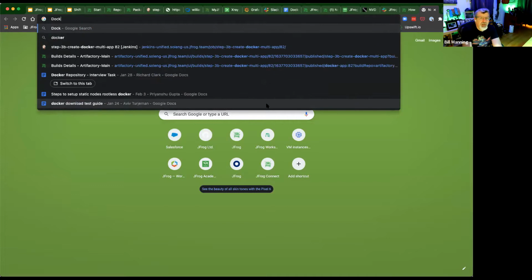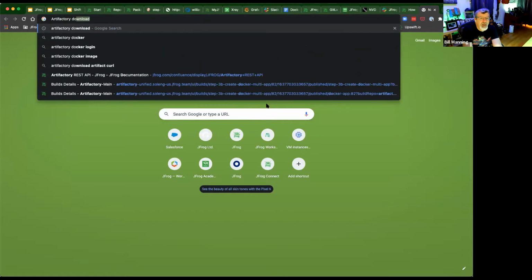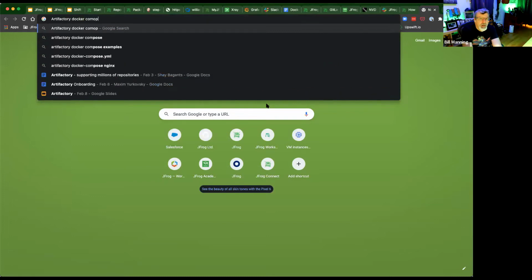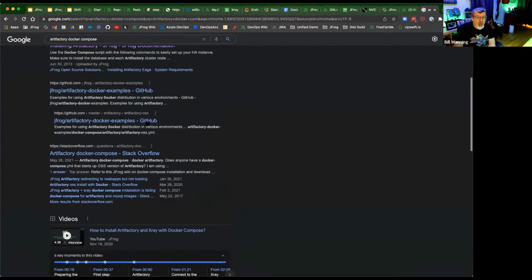I will actually, since we have one more thing, I'll just show you, by the way. So we can say, if you just type in Artifactory and you say Docker compose, right? If I could type, we have some great examples here on how to do it. So if you look, we actually have some Docker compose examples you should be able to find.